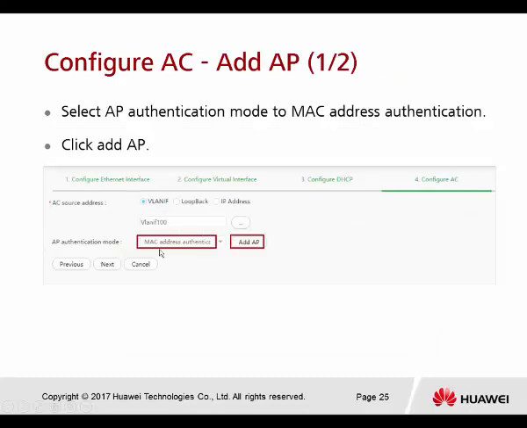Then the next one, don't forget to select authentication. By default, the Huawei system chooses MAC address authentication. So when you want to add the AP into your controller, I mean register it, you have to know the MAC address belonging to your AP. You have to input it one by one, or you can add them as a batch.